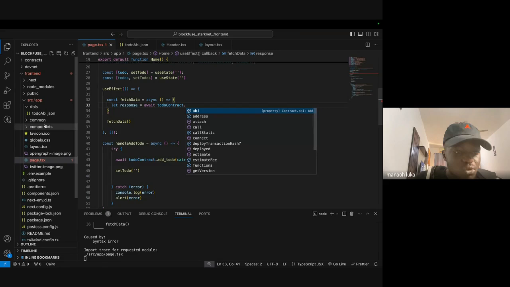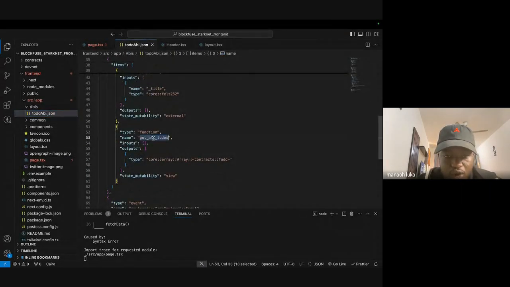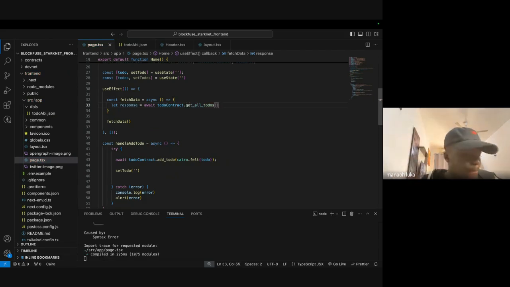Now, what's the next method? Let's head over to ABI. The next method is to get all to-dos. So I just copy it. It doesn't accept any input, but it returns an array of to-dos. I just paste it here. Simple.